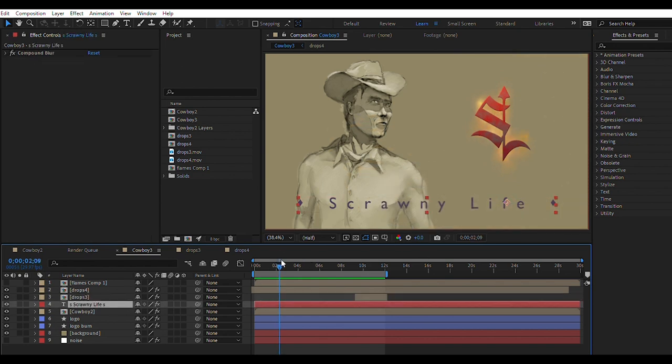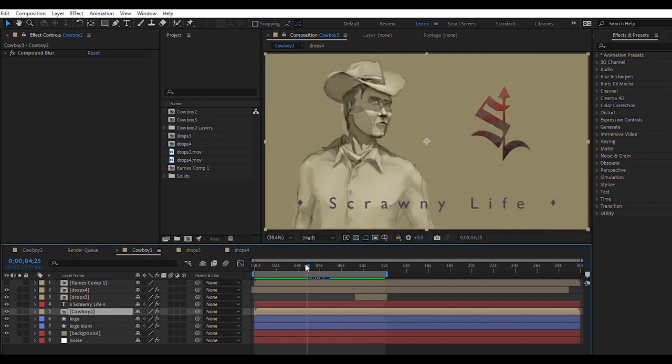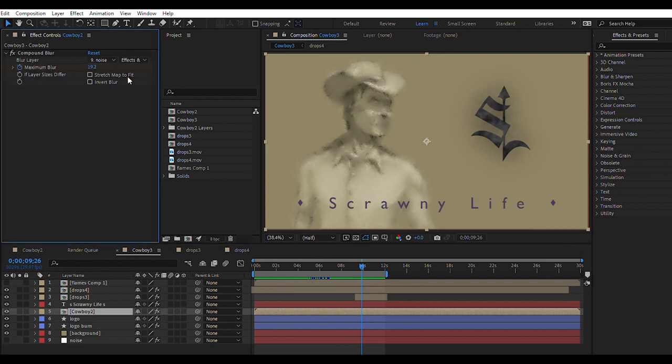And when we import that into Premiere Pro, we'll apply a color range key to the black. The fourth layer is the text. It's been given a compound blur that's mapped to another fractal noise layer at the very bottom of the stack. And that is not animated, but the border radius on the compound layer is animated to give it that watercolor bleed effect in the last few seconds of the clip.